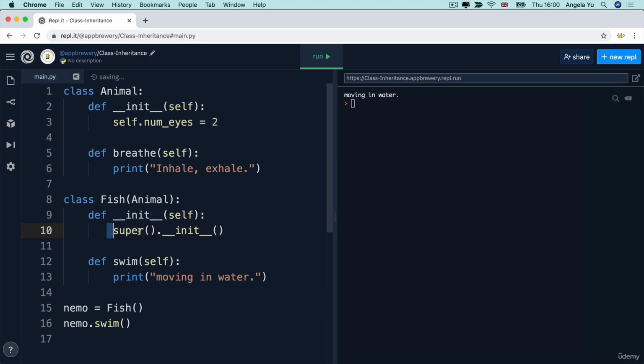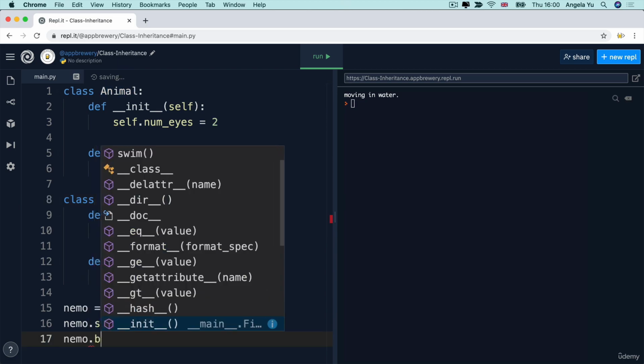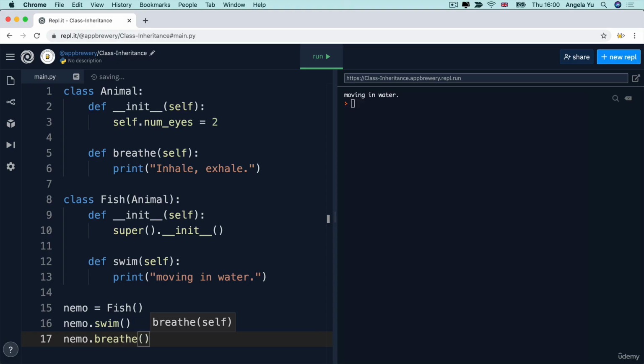So now what these two parts of the code do is it allows anything that's created from my fish class to inherit all of the attributes and methods from the superclass, which is the animal class. Now I can get my Nemo to start breathing. And you can see if I hit run, then it will also inhale and exhale.